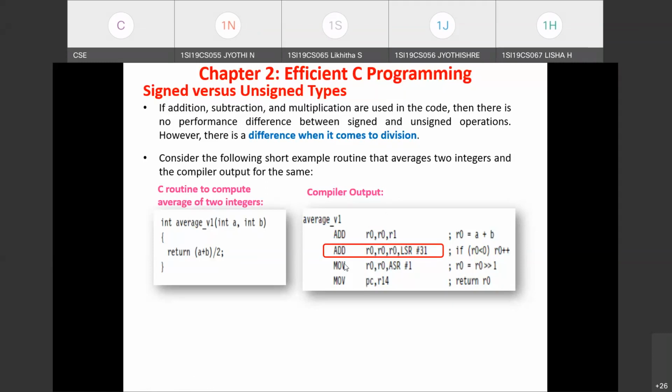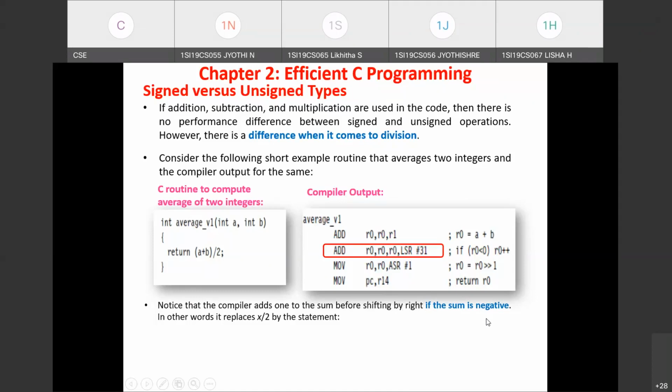So this is the manipulation the compiler is doing, and then to reduce the result of addition to half, it performs arithmetic right shift one time. That is the operation performed here: move R0, R0, ASR #1 for the right shift. Finally, the result held in R0 is returned, and control is returned by loading PC with the return address. So what I can observe here is that the compiler adds 1 to the sum before shifting right if the sum is negative.